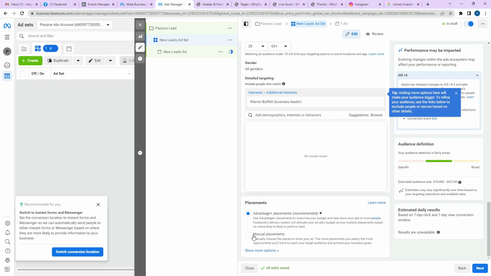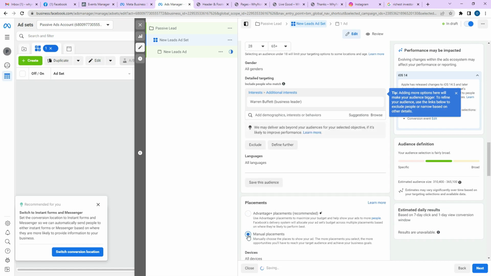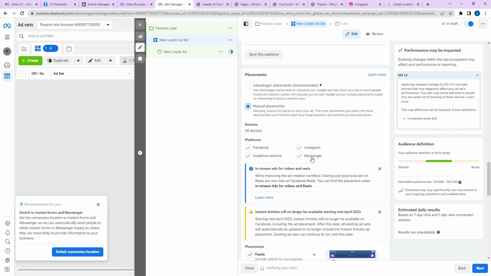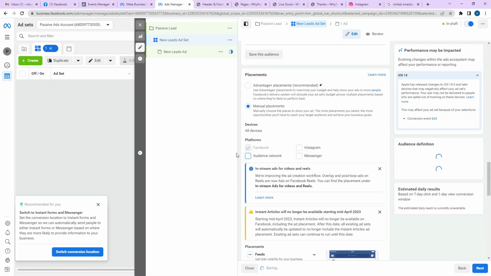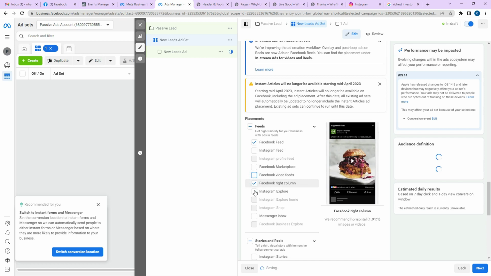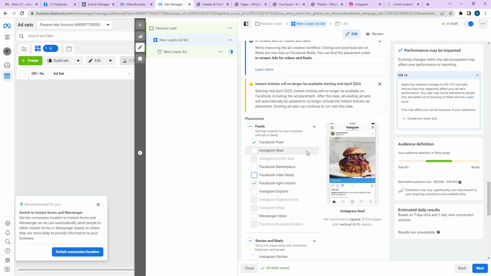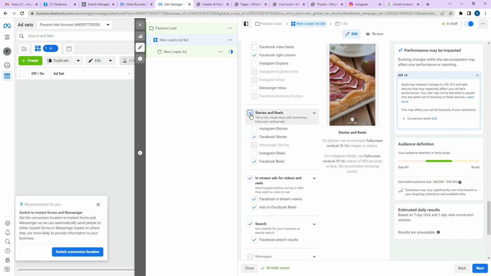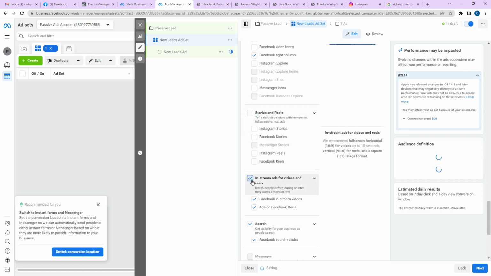So I'm going to come down here to manual placement, and I'm going to remove Instagram, Messenger, and Audience Network, just Facebook alone. I will leave Facebook feed. I will remove every other thing. Right column is for people who use laptops. I will remove every other thing.